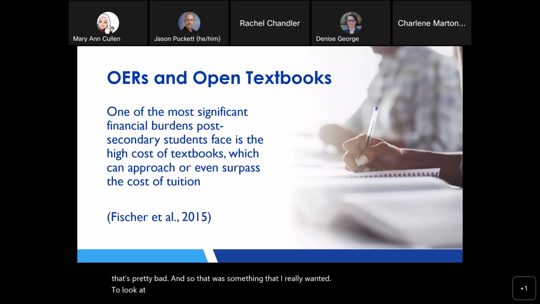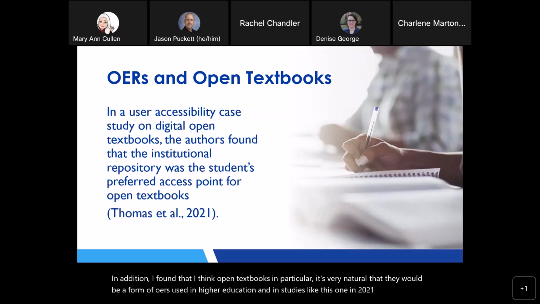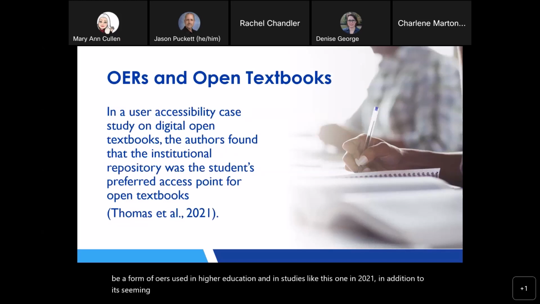And then in addition, I found that open textbooks in particular, it's very natural that they would be a form of OERs used in higher education. And in studies like this one in 2021, in addition to it seeming that the library would be the natural place to host OERs, a lot of these authors found that for a lot of the students, that was also their preferred access point. It made sense for the students to be able to find the OER, in this case digital textbooks, in their library.